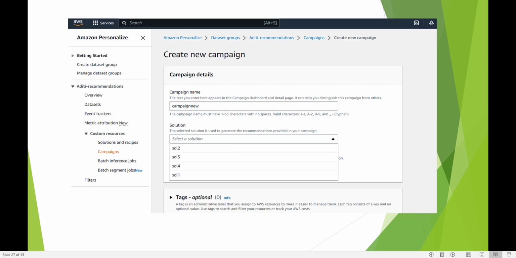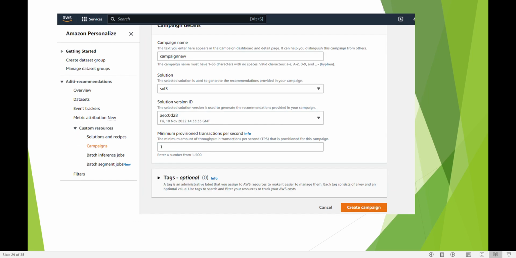So yeah, as soon as you have given your solution name, your solution version ID will appear and you'll have to provide minimum provisioned transactions per second. In this case, I have given it as 1 and I have created my campaign.